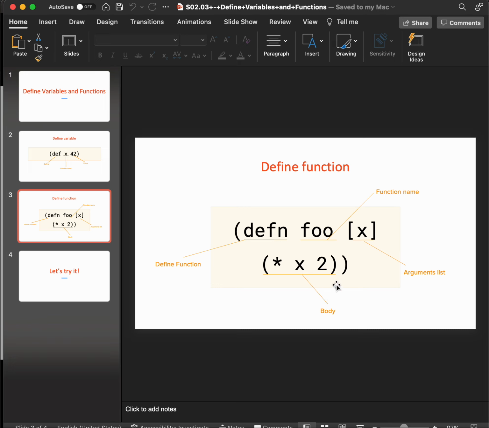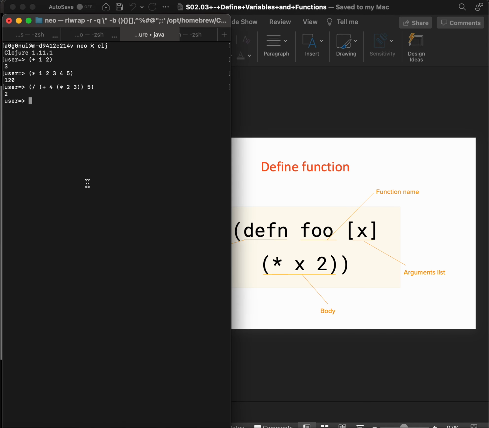So what is this function doing? Suppose here we are defining a function which takes one argument x, and we are multiplying x by 2 and returning the updated value. So this function multiplies every number which we pass to the function foo by 2. That signifies what this function is doing. So let's try how this is working.